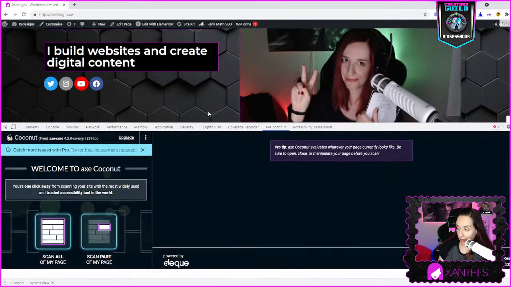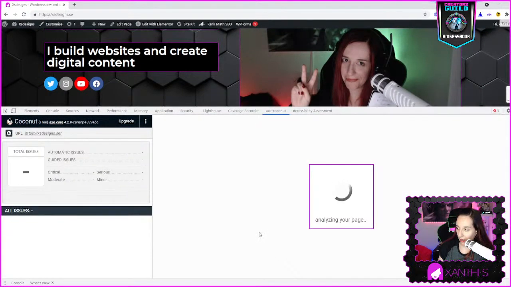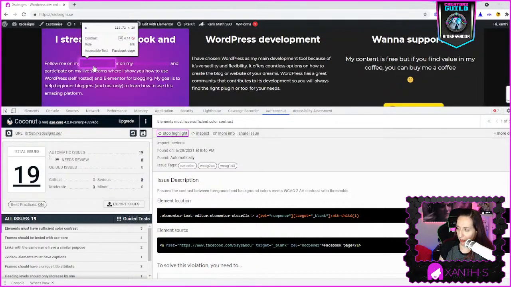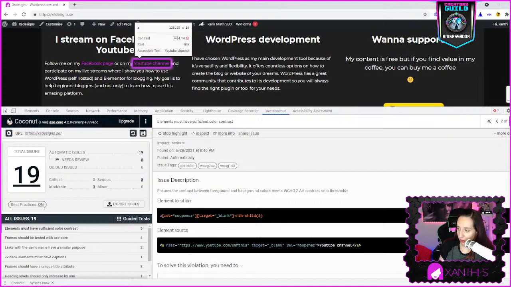Let's scan it live here. Let's do the scan. I have only 19 issues. Accessibility is hard, George. Yes, it is. And mostly, if I highlight it, it's about the colors here. It says it is not contrast enough.